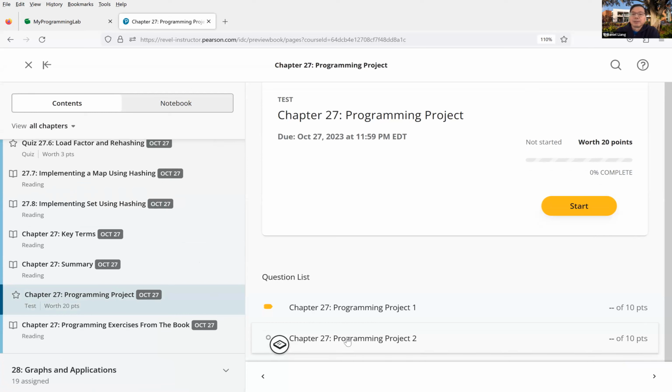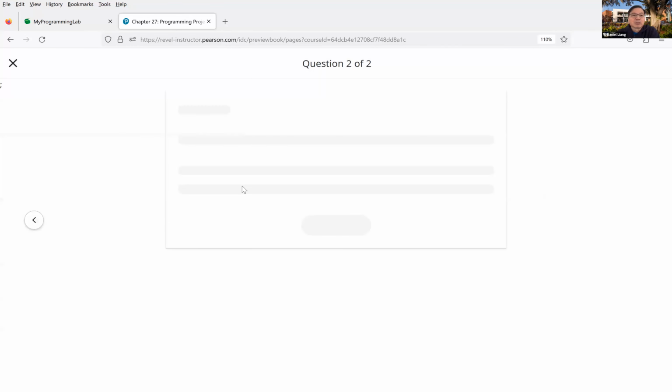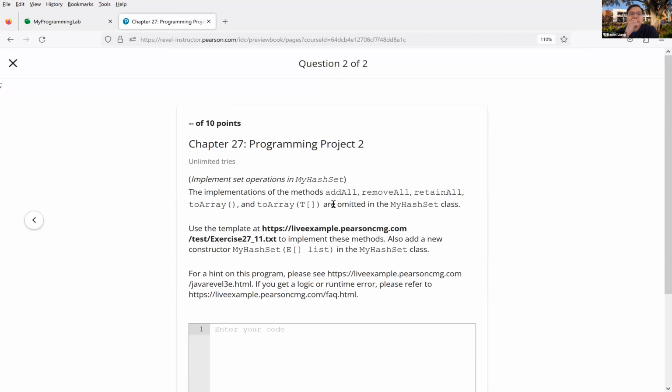I'm going to give you a hint on chapter 27, programming project 2. I already gave you the hint for programming project 1 last time. So today I'm going to look at programming project 2. In this one, you're going to implement the methods addAll, removeAll, retainAll, toArray, and another version. So those are the methods.